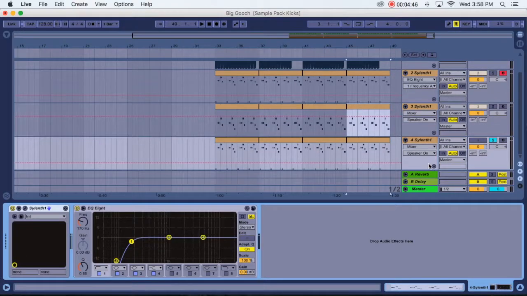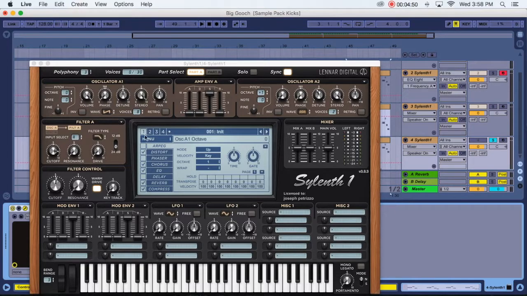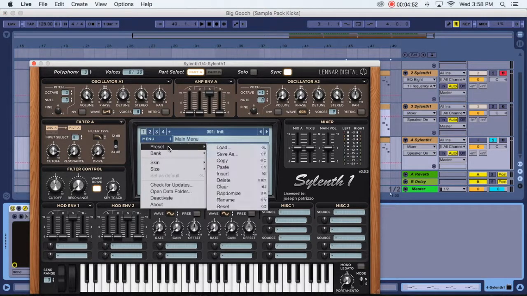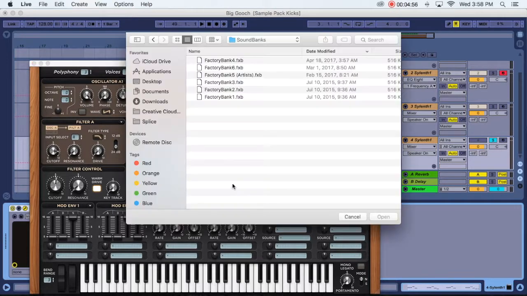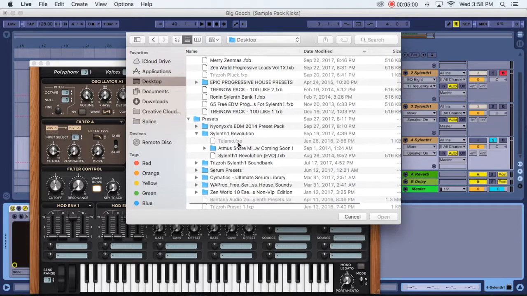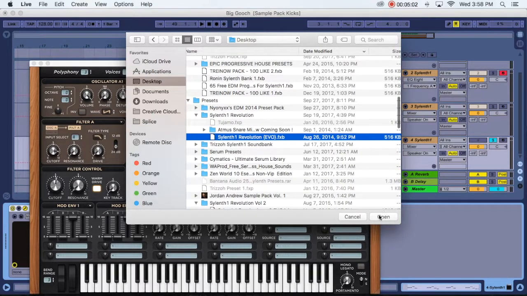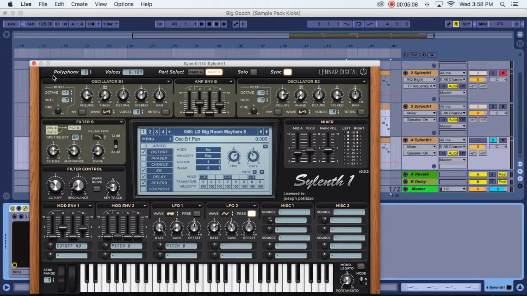Alright, now for the fourth one, we're going to add a layer, a different synth, and I'm going to use a bank from one of the Zen World banks from Evolution of Sound, Serum Evolution Volume 1, Revolution Volume 1, and we're going to use Big Room Mayhem 8.